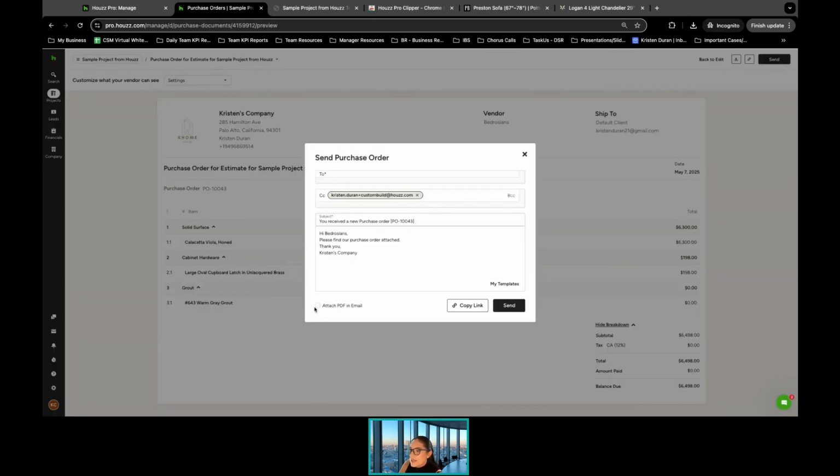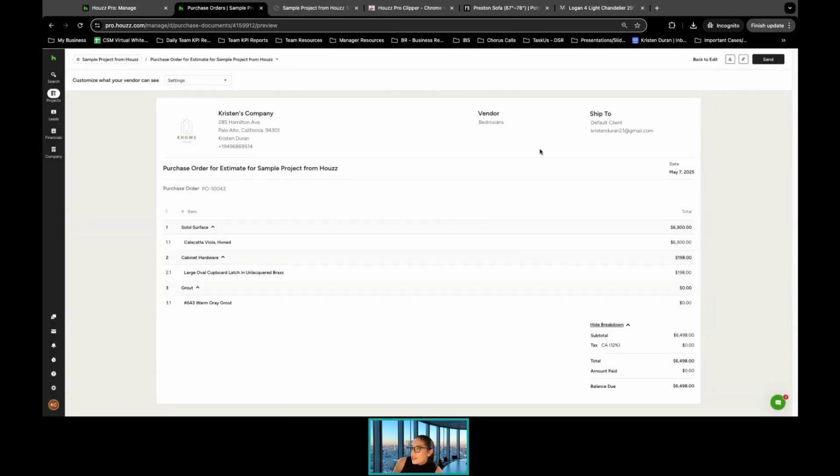Similarly, you can also attach a PDF in the email, and you can also create a quick copy link if you'd like as well. And you can send this out to your vendor, or as mentioned, you can download and print and share with them in person as well.